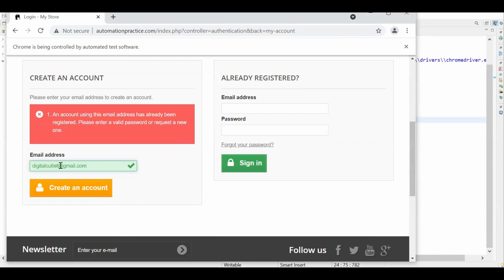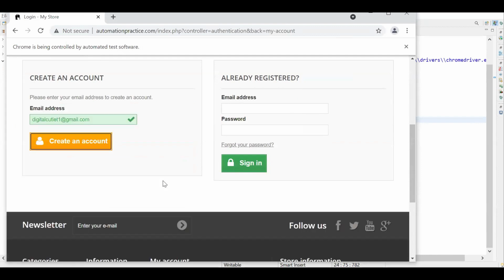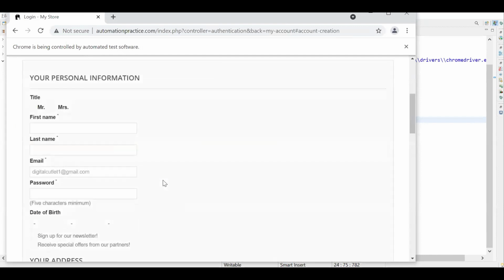So what you have to do is change the username to digitalcutlet1. Now click on create account. It will work. With the same email ID you cannot create multiple registrations. Assume that you have one Gmail ID; no one else can use the same Gmail ID. Likewise here, at a time only one person can create an account with one single email ID. That's the reason for that error.